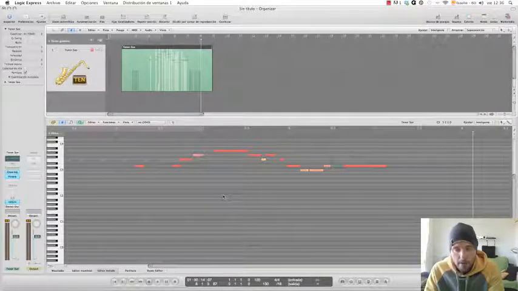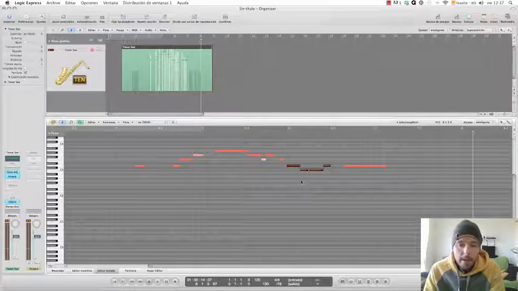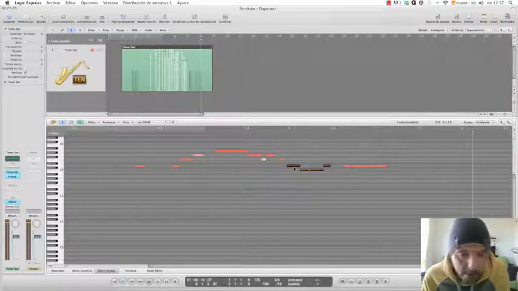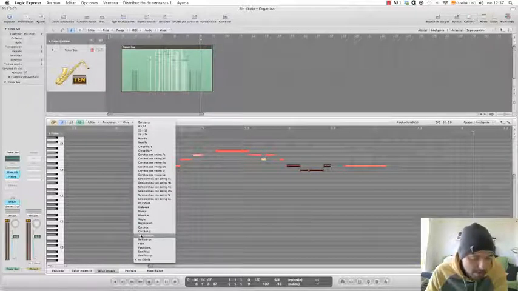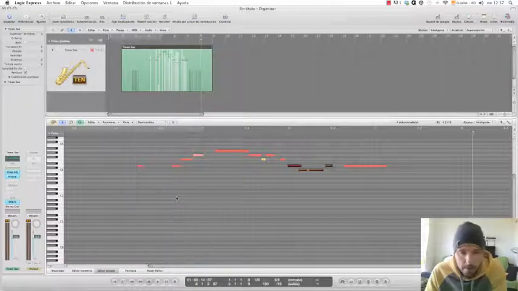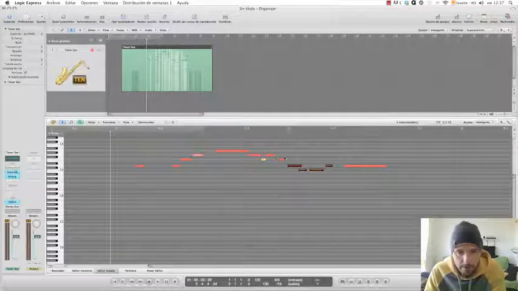And finally, if you want to quantize, for example, these groups of notes, you have to select them, and now select semiquaver and press to quantize it. So now it sounds like.